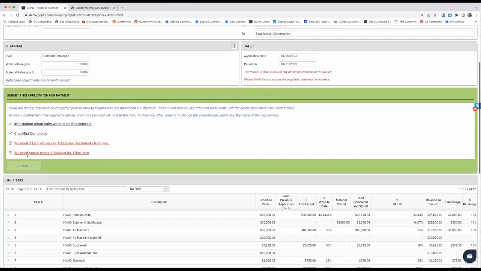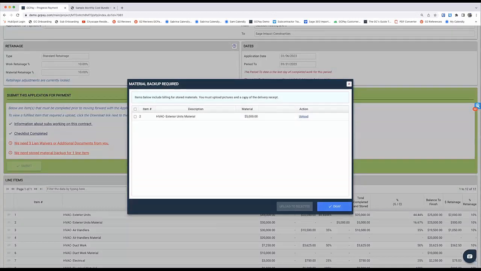All right. The backup for stored material. So again, GCPay is smart and it knows that if your subs enter a value in the stored material column, we require backup to come along. So again, this is all custom verbiage. Whatever sort of backup you require, whether it be pictures, invoices, certificate of insurance, you can have all of those items listed here so that again, your sub has to upload that backup before they can submit the invoice.